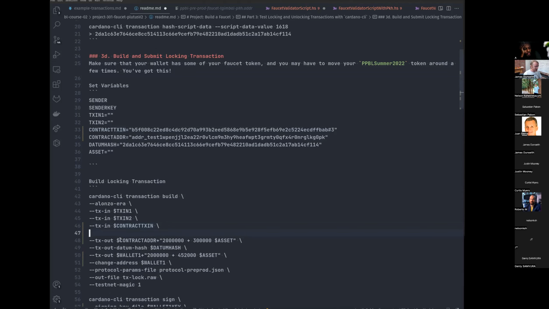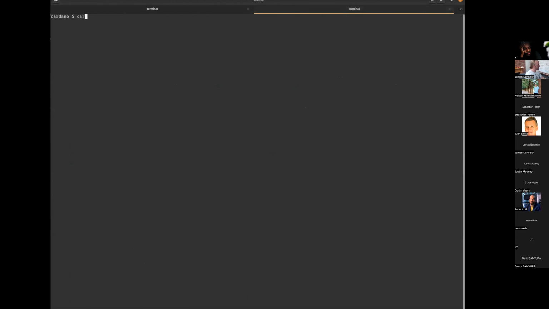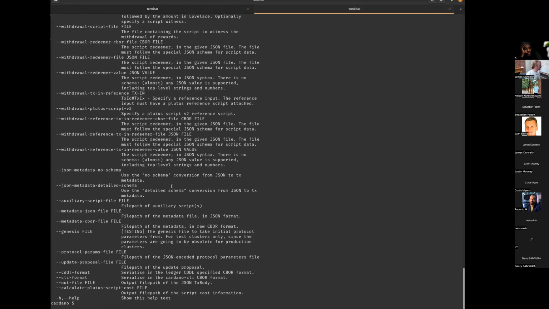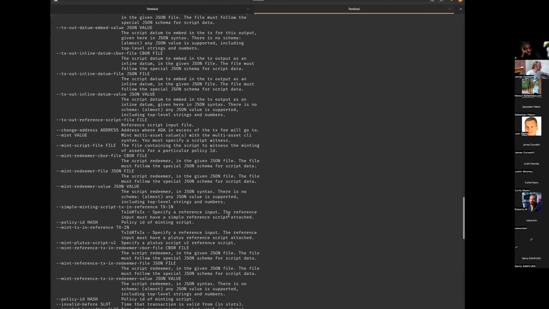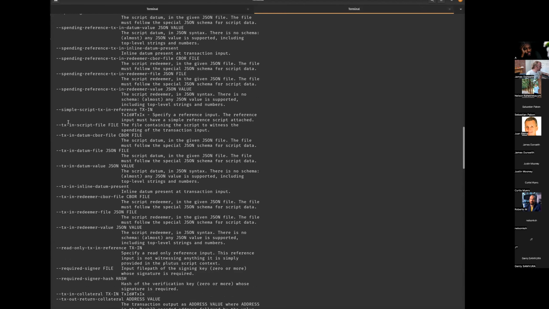When I build a transaction where I'm trying to unlock from a contract, there's a few other things I have to add. And maybe I haven't memorized those yet. And so I'm going to switch back over to my terminal, and I'm going to write cardano-cli transaction build just to remember. Let's see, TX in. Oh, I'm going to need a script file. Yeah, I'm going to need some data. I'm going to need a redeemer. All right, let's get all of those things.